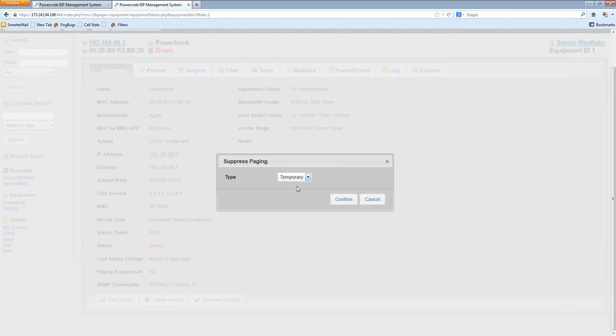I have temporary, and what temporary will do is suppress paging until the device status becomes good again, and then we'll lift the suppression. We have timed, which can be minutes or hours, where I can say I want this thing to stop paging for 6 hours, but I don't know if I'm going to remember to lift the suppression, so I want it to automatically be lifted in 6 hours. Or we can do permanent. Permanent means it's going to suppress forever until someone comes and lifts this.